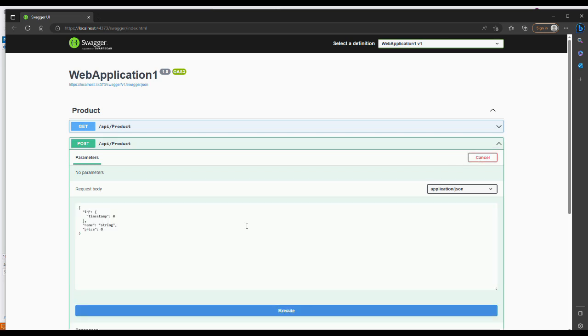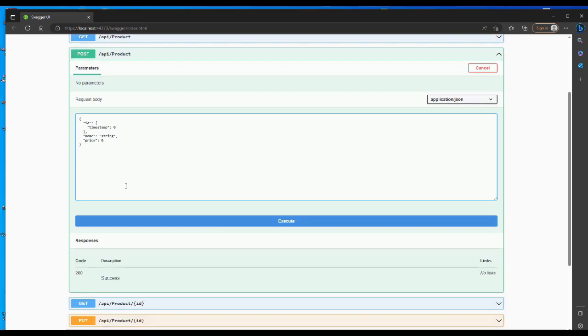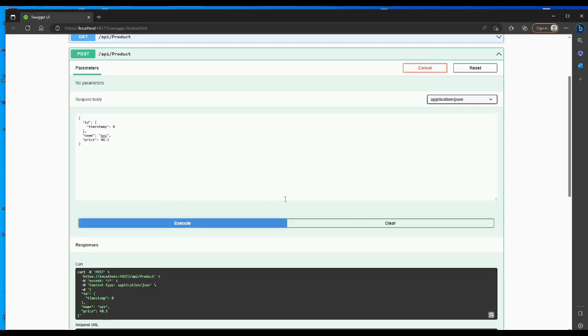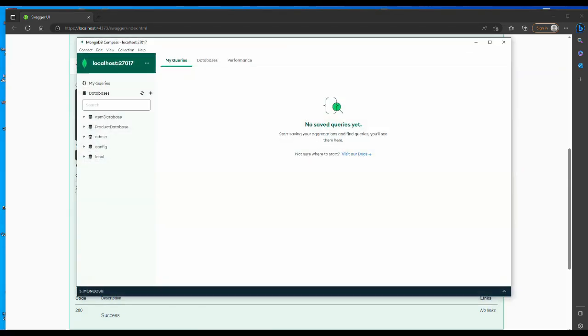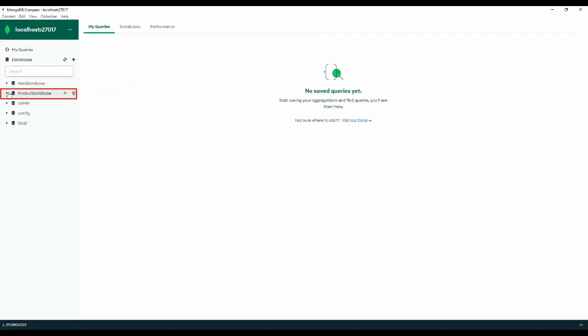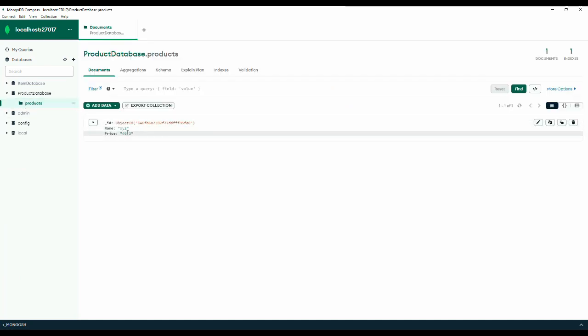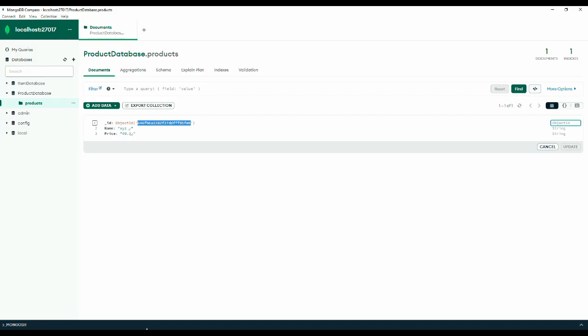Let's first see posting the product. Try it out. I'm writing the name XYZ and price as 40.3, because we declared the price as a decimal. Then click on execute. Then you can see the product is posted in the database. As you can check also in the MongoDB database, I am opening the MongoDB database. You can see here the database product, and yes, there is an entry with the ID, with the name XYZ and price 40.3.